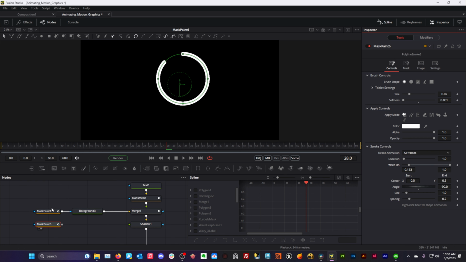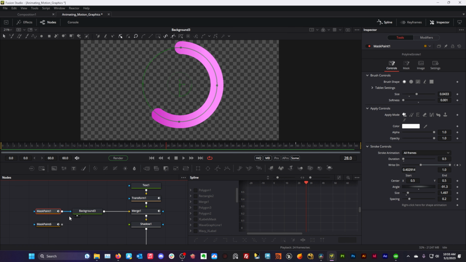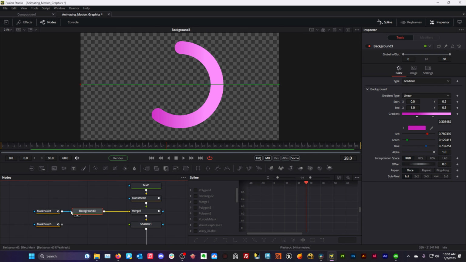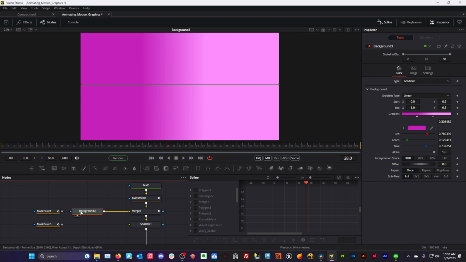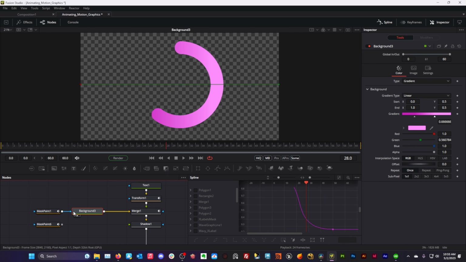Now that I have that, all I'm doing is cutting that out of a background. This background is just a gradient, and of course this can be styled to your liking, however you want it. But that's just cutting out a mask. I have that connected into the mask input of the background node, so we get this cool looking shape here.